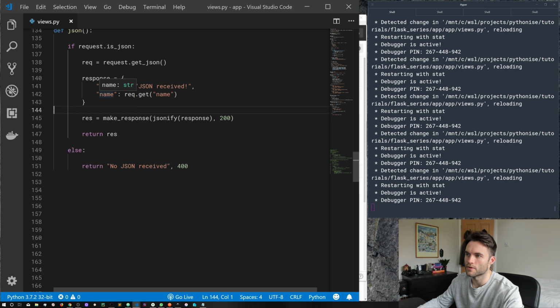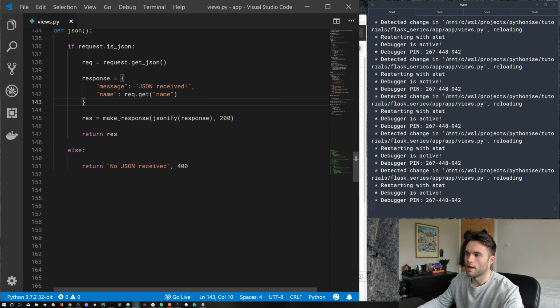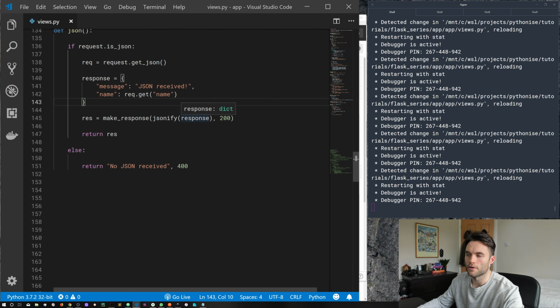So just to recap what we've done, we've created a dictionary, we've created a new variable here called res, which is actually a response, and we're creating our response ahead of time before actually returning it. And you can do all sorts of cool stuff with make_response, which we'll explore in the future. So to make_response, we've passed jsonify, which again takes any kind of Python object, whether it's a string, dictionary or list, and converts that into JSON. And then we've also passed in an HTTP status code here.